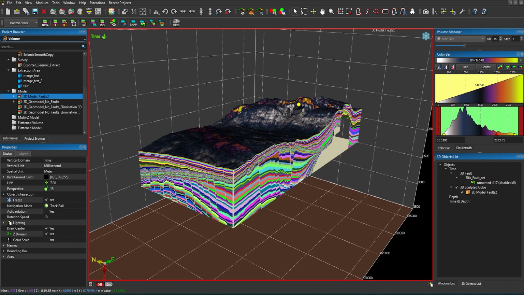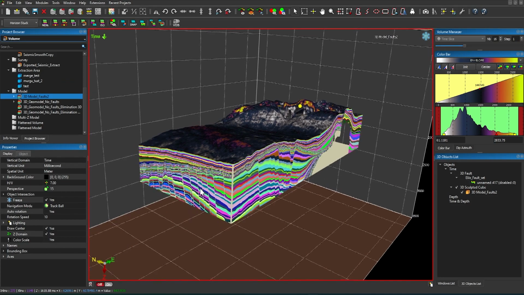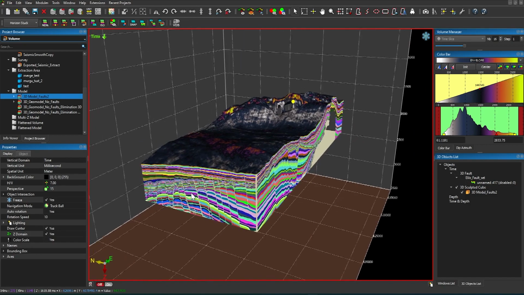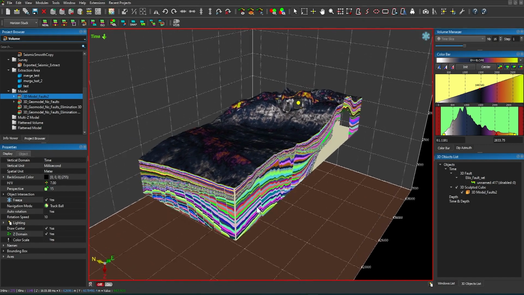In conclusion, you can see how spending a little time in your model grid to geomodel editing stage is going to help you get a very accurate geomodel and horizon stack extraction from it.